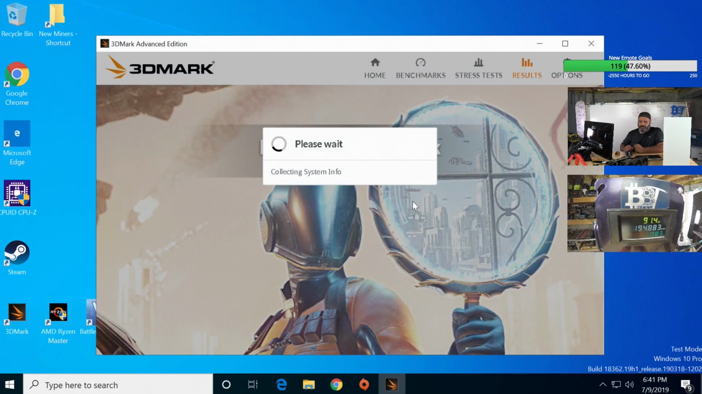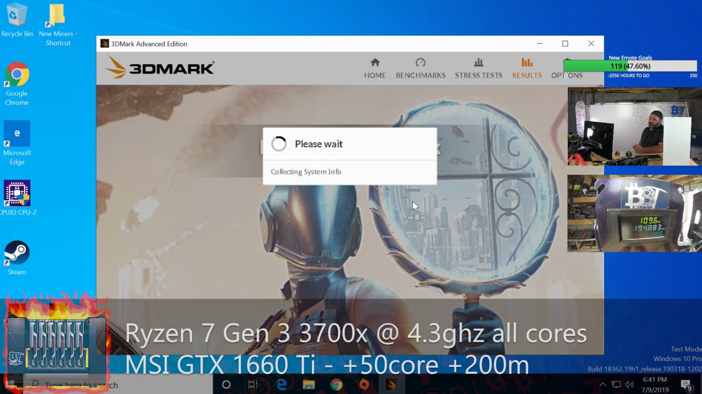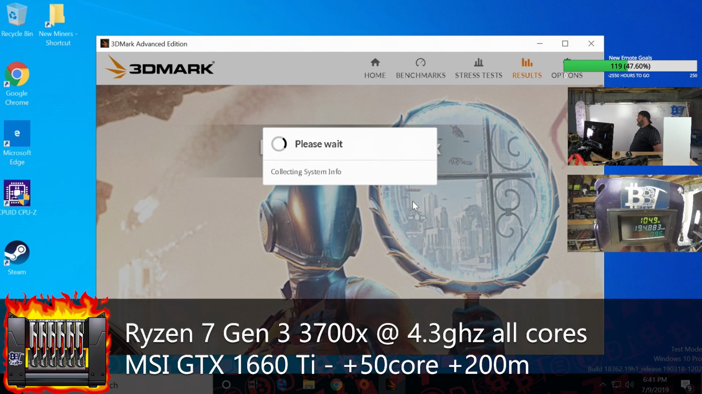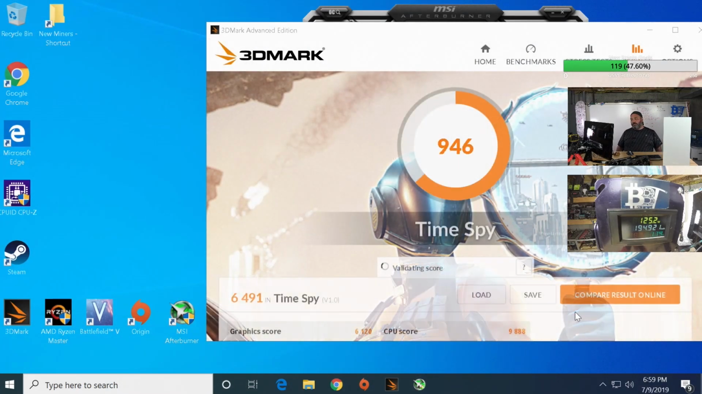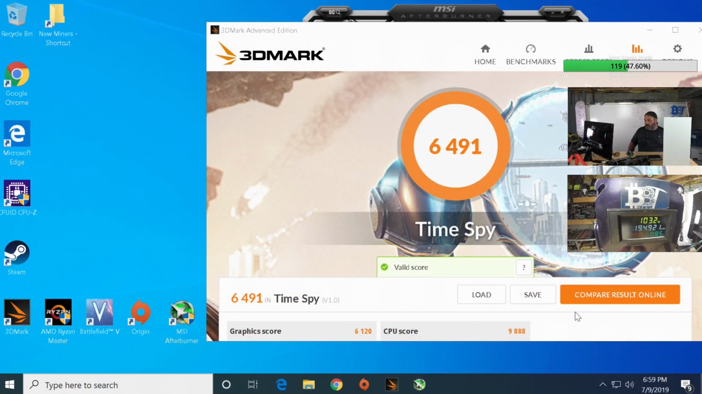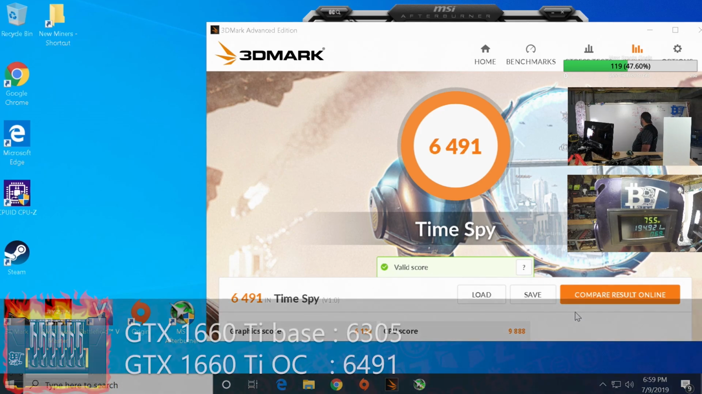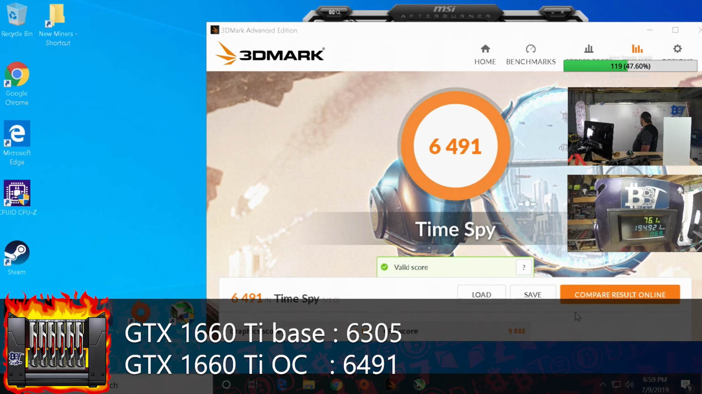1660 Ti. I'm going to do a stock test and then an overclock test with this one. I just want to get a benchmark on it. To give you guys a comparison, this card here is $269, I think, right now. P102s, P104s are cheaper too. So we got a small little increase there, but not much, not really worth it. 6491. So there was hardly any increase on scaling there at all. So we went from 6305 to 6491.